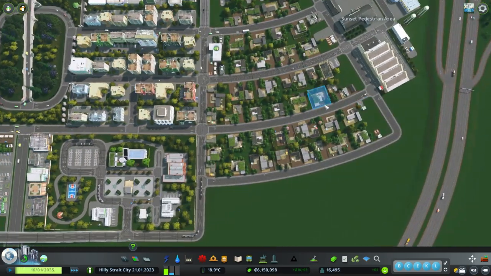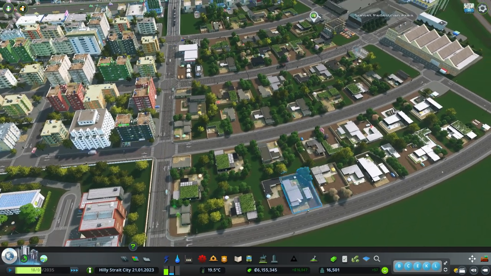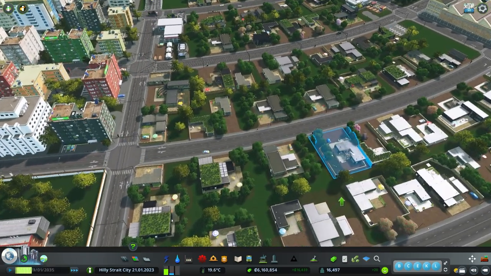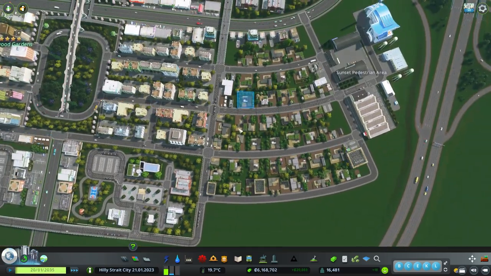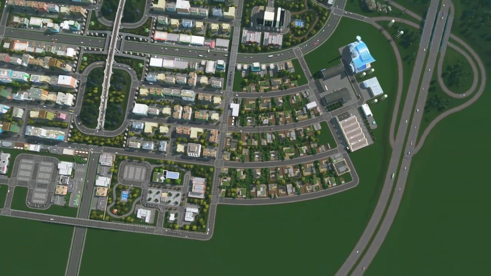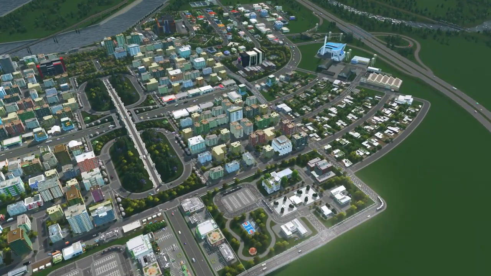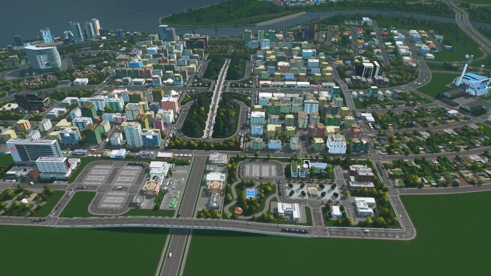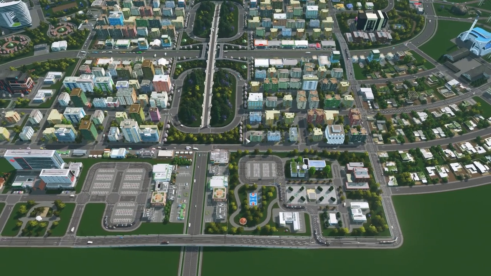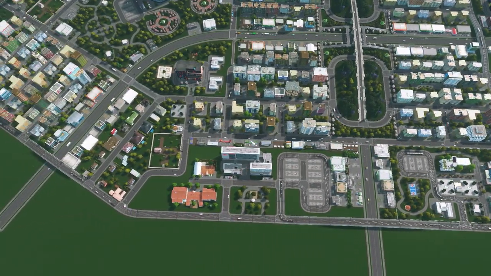So this is why I prefer the self-sufficient low-density residential. It's because the majority of the houses already come with trees, and then when you add in more trees, it just blends in together quite nicely. So when you zoom out, it really looks nice, and it's nice and low, which makes everything else more prominent. So it really has a place in the city. So Green Cities is definitely in my top 5 DLCs.